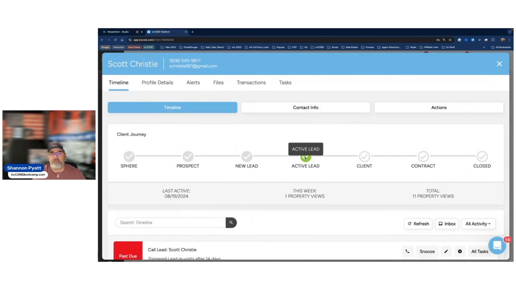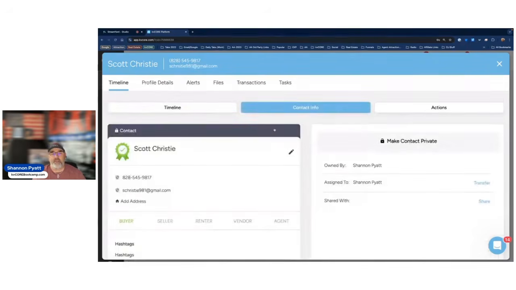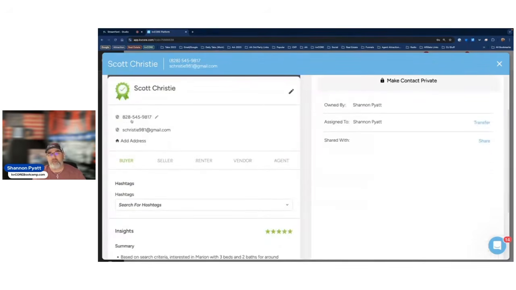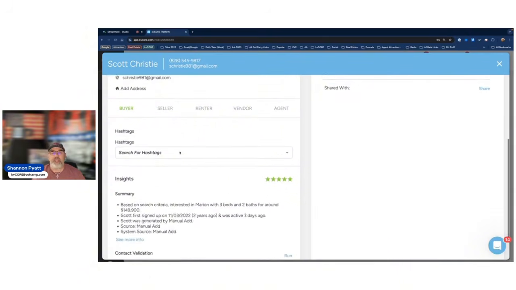You can obviously move them through the process. So if they're a new lead, you want to move them to an active lead, you just simply click on that and it'll allow you to do that. Okay, the contact information. Obviously, you want to fill out as much here as you possibly can.